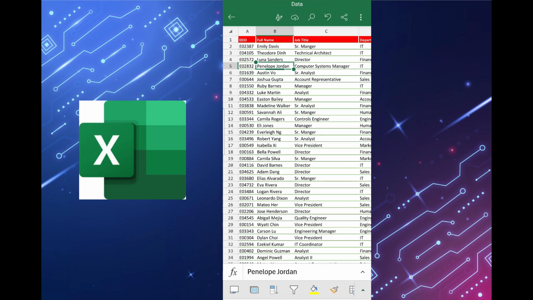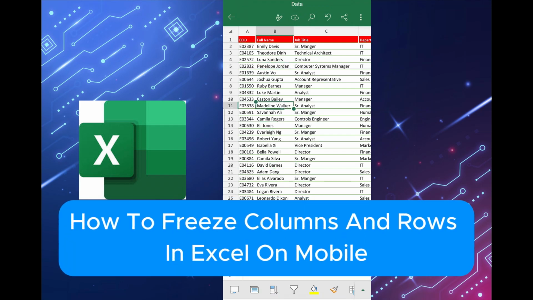Hello friends, in this video I'll show you how to freeze columns and rows in Excel on mobile.